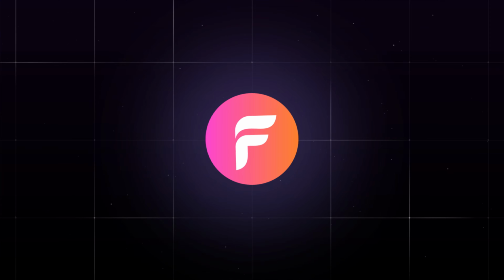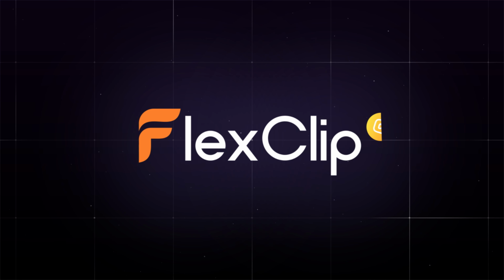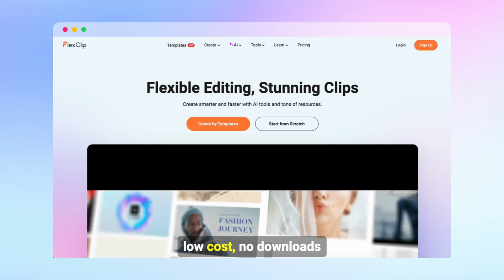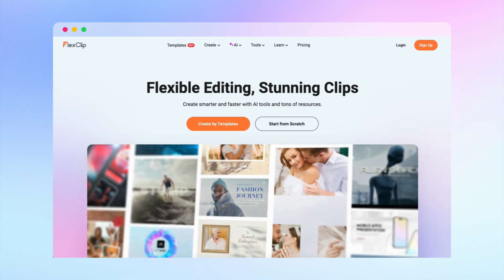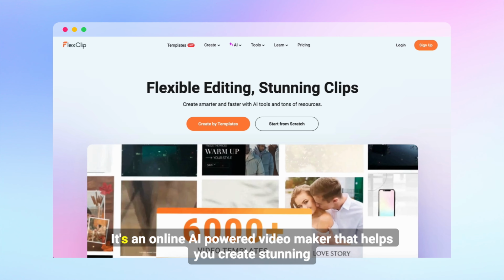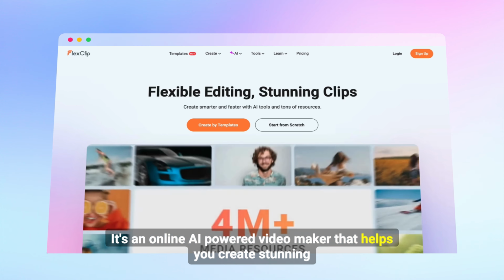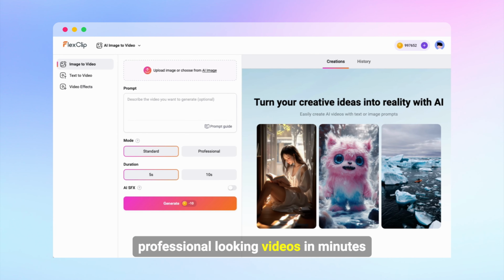That's where FlexClip comes in. No cost. No downloads. No learning curve. It's an online AI-powered video maker that helps you create stunning, professional-looking videos in minutes.